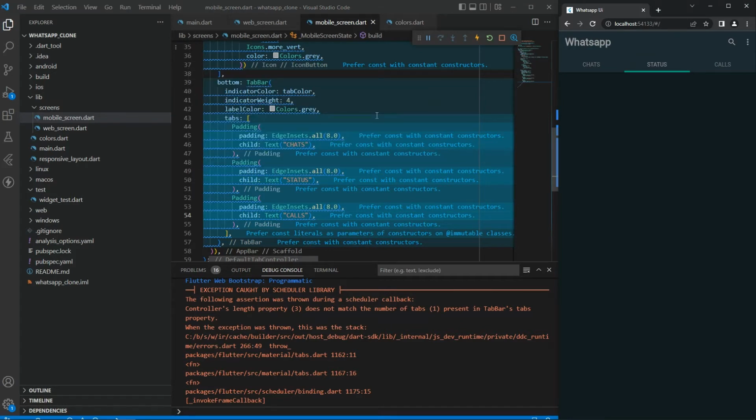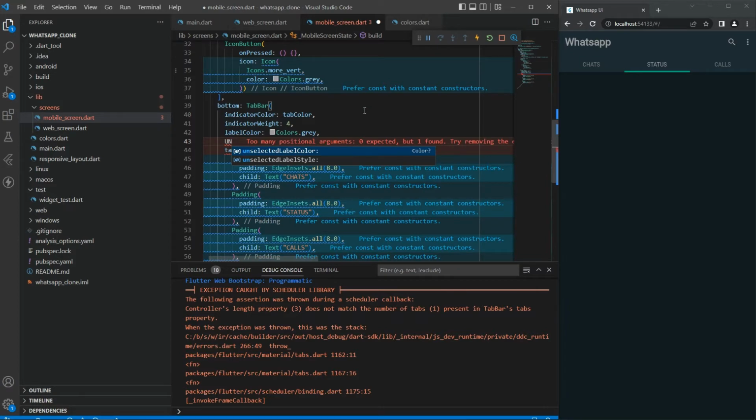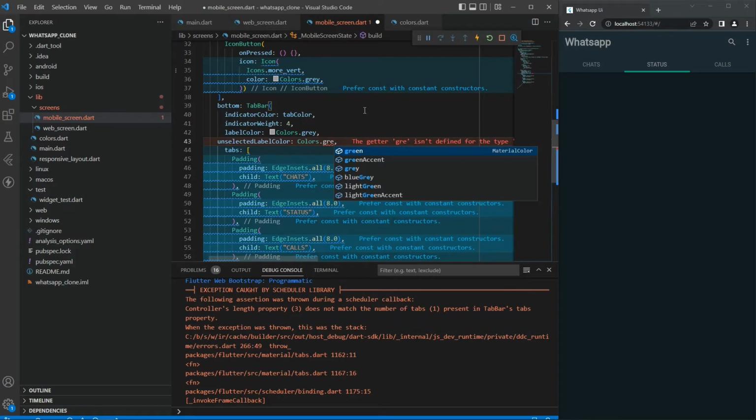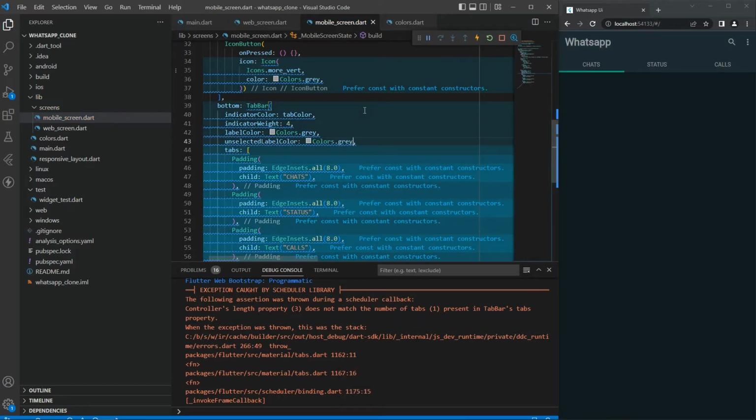One thing we want to do is set the unselected color to gray. Unselected label color, and this will be Colors dot gray. So now the text, when it is unselected, will look a bit good.